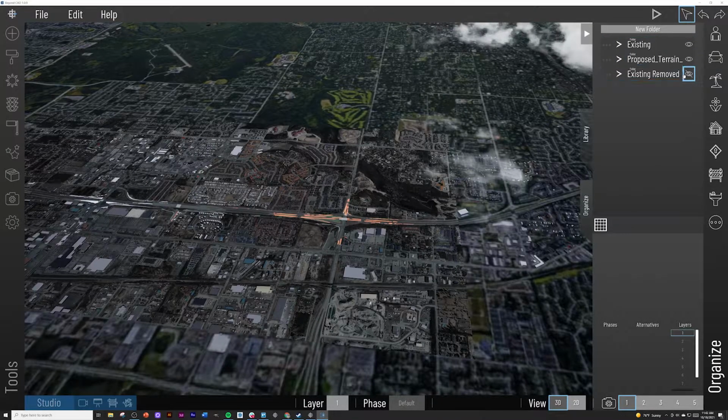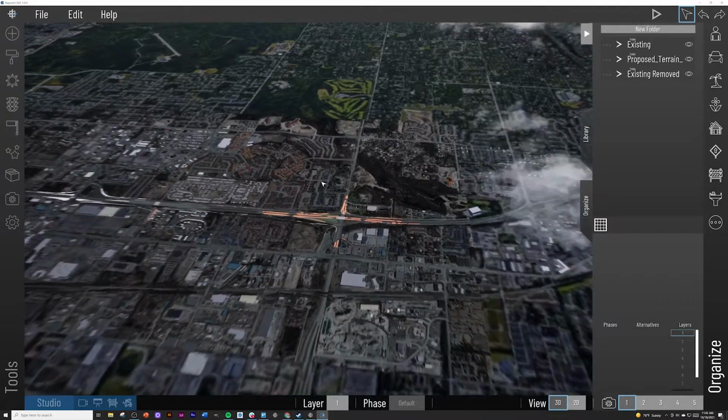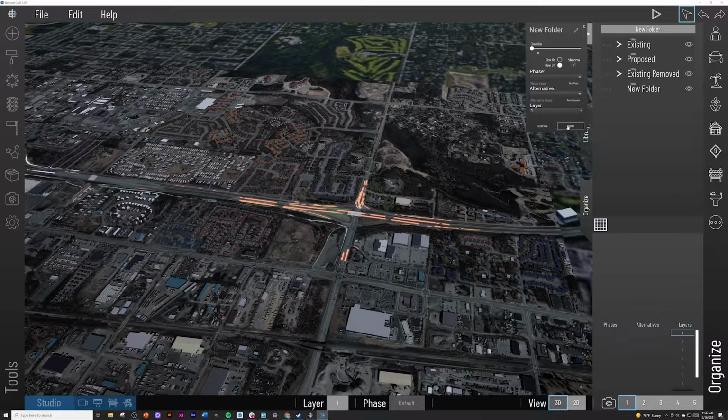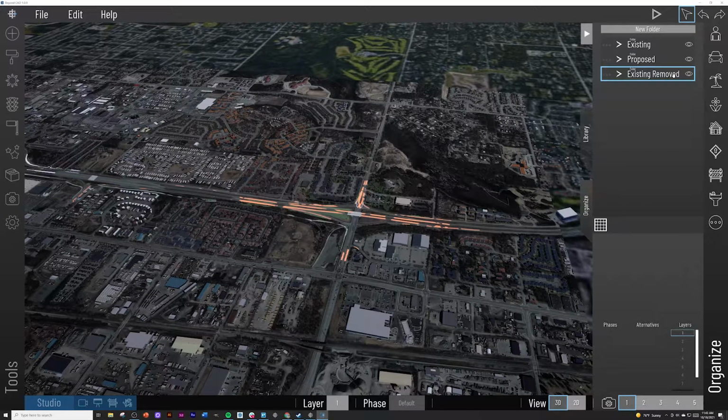but that should be fixed soon. So when there are existing or proposed projects, there are typically just three groups you need to organize into: existing, proposed, and existing removed. I'm going to rename this to just proposed. To make a folder, you can either use an existing asset or import a 3D mesh, or you can create a new folder like this, and you can remove that if you need to. So I have my existing, proposed, and existing removed.